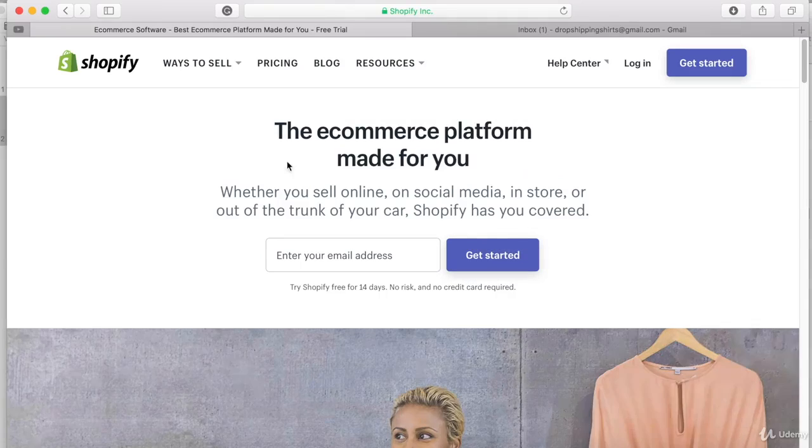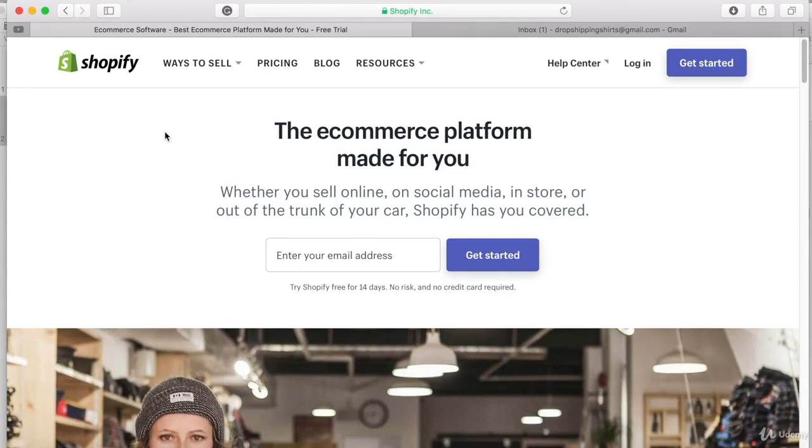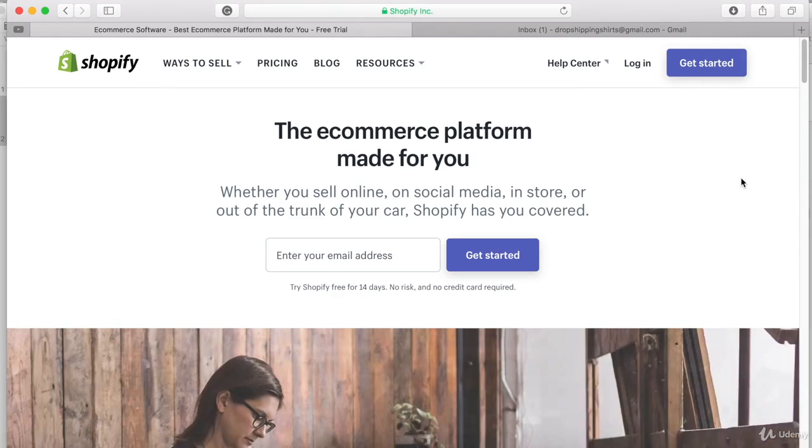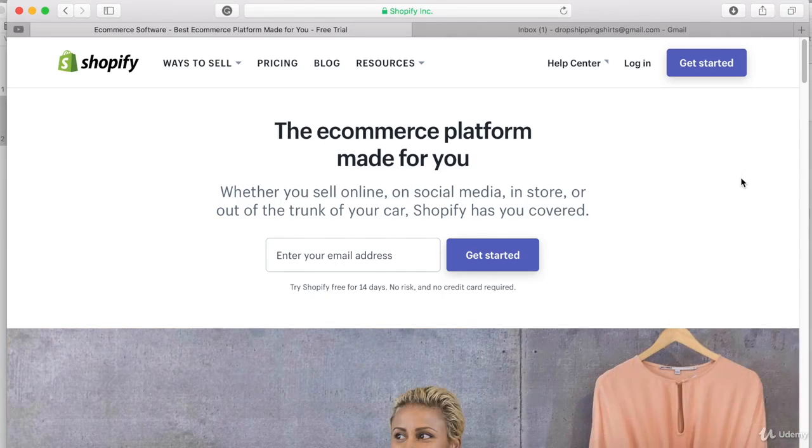Now that we're on Shopify, if you're not familiar with Shopify, Shopify is an e-commerce platform. What they do is they are hosting your store. They are processing your payments. The only thing you have to do is drive traffic, load your products, and complete the auto fulfillment when you're doing print on demand. Now, Shopify comes with a 14-day trial.